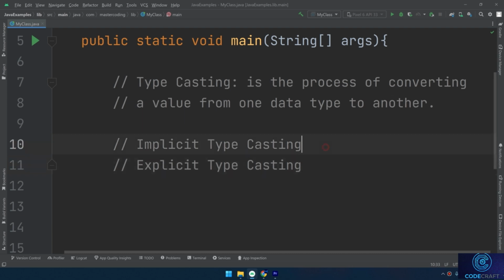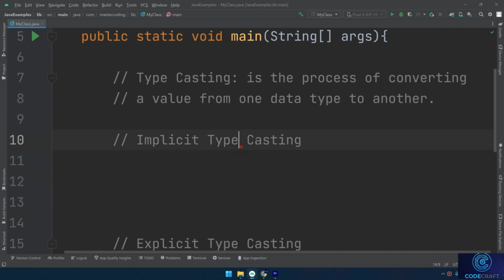Let's start with the implicit typecasting. Implicit typecasting happens automatically when the conversion is safe and doesn't result in any loss of data. It occurs when a value of a smaller data type is assigned to a variable of a larger data type.